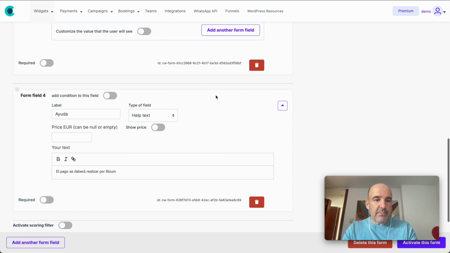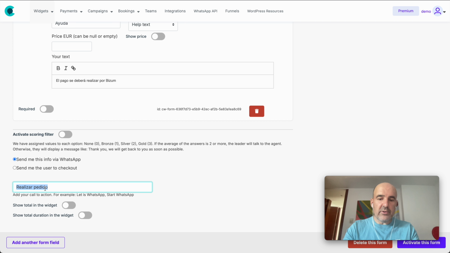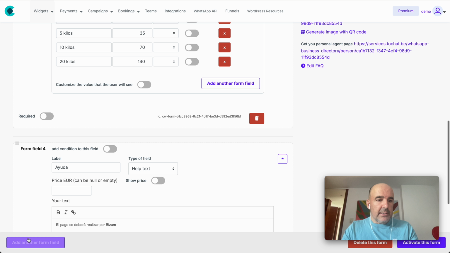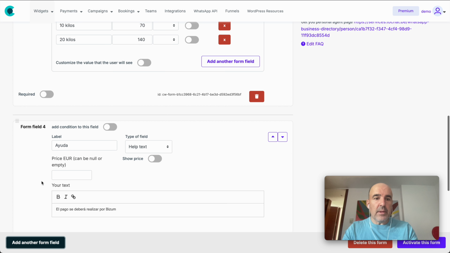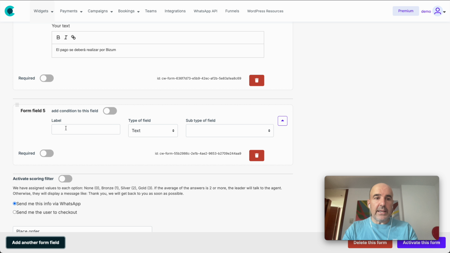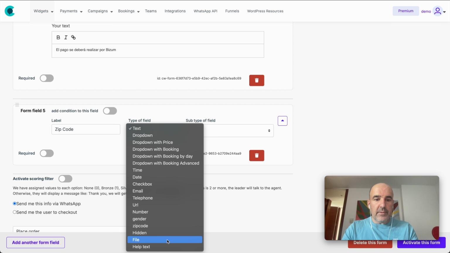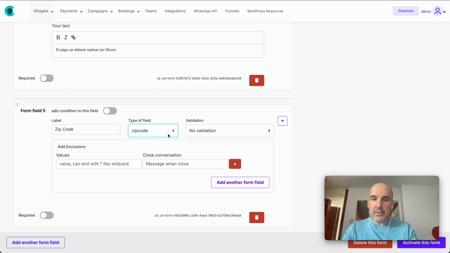Then we have this button. This button is down here. We are going to change it to place order. And now we can add more questions. We can add more elements to our widget. So for example, let's add a new form. It's here. And we can ask, for example, the zip code. Zip code is obviously very valuable. It's down here, zip code.